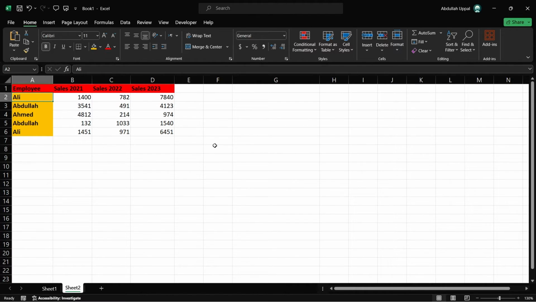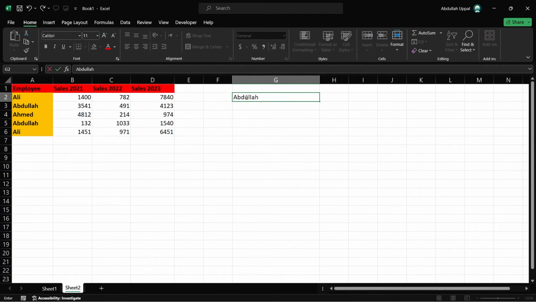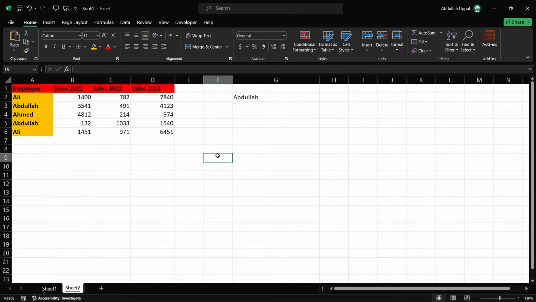First, decide which year's sales you want to analyze. Let's say we want to calculate the total sales of an employee in 2022. In your Excel sheet, select a cell outside your data table to input the name of the employee whose sales you want to total. This will be your criteria for the SUMIF function. In another cell, enter the SUMIF formula.